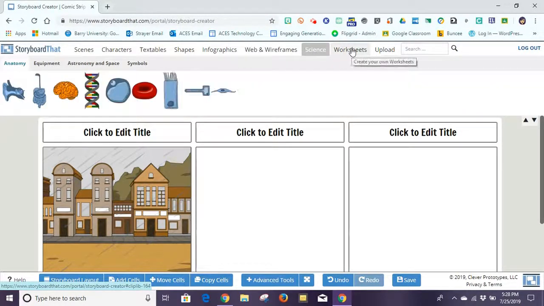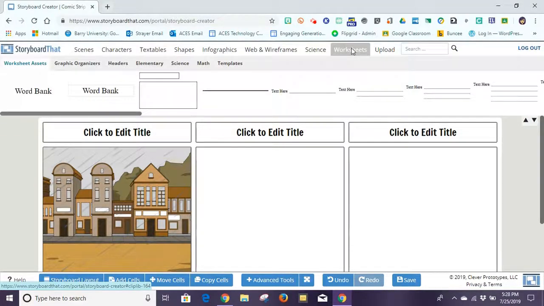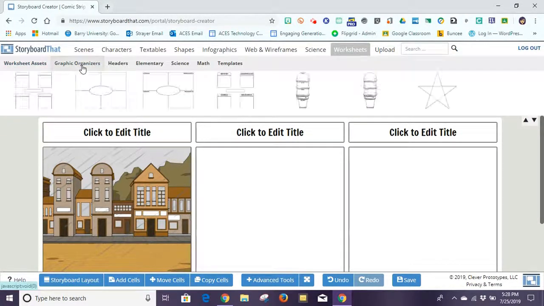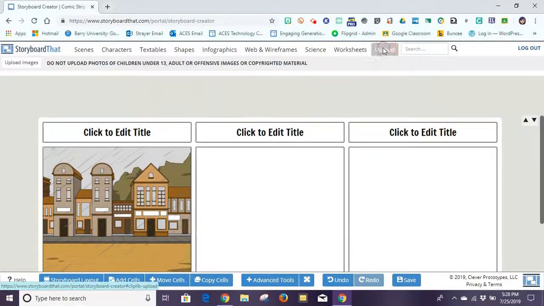If I was creating some kind of worksheet using my storyboard, I also have the ability to create different types of graphic organizers that I want to include. And I can also upload my own images from my computer. I can upload images from my computer that I want to include in my storyboard.